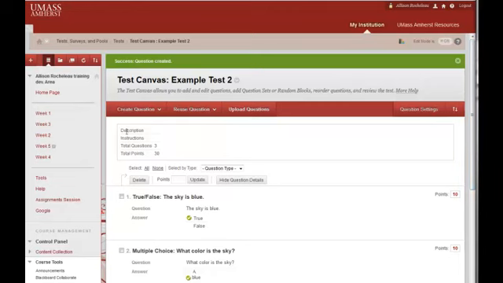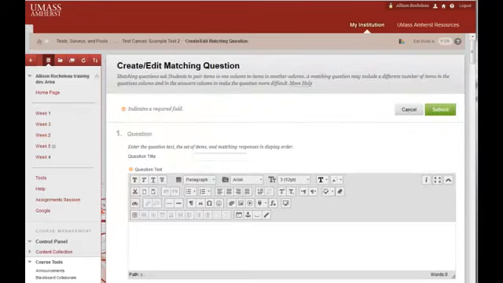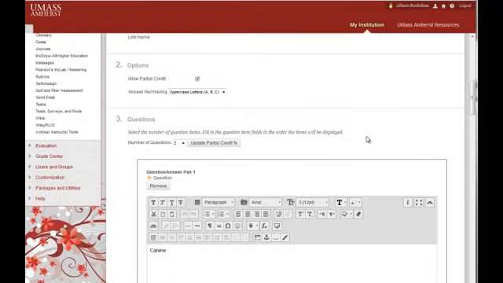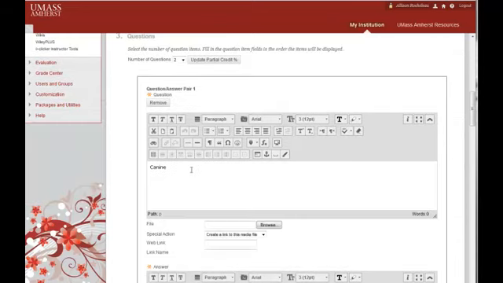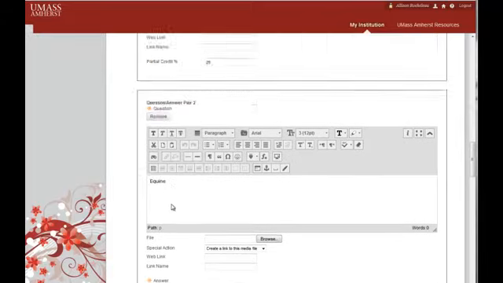On the Create Question drop-down list, select Matching. On the Create/Edit Matching Question page, type the question text. Format the questions with the text editor if you want. Select options such as how answers are numbered or whether to allow partial credit. Select Number of Questions from the drop-down list. Type the questions in the question box and then their corresponding answer in the answer box.